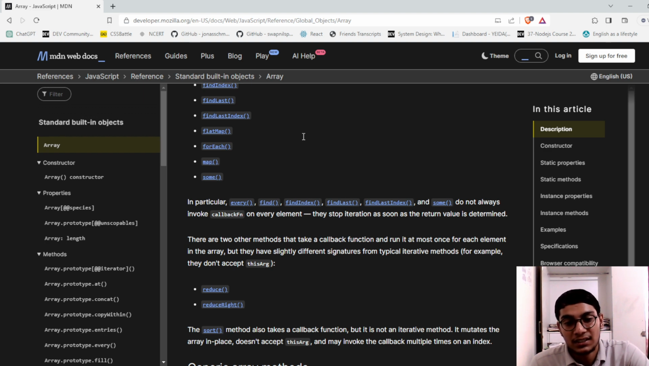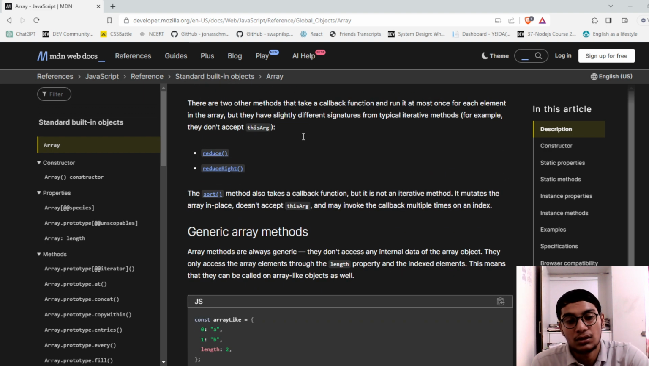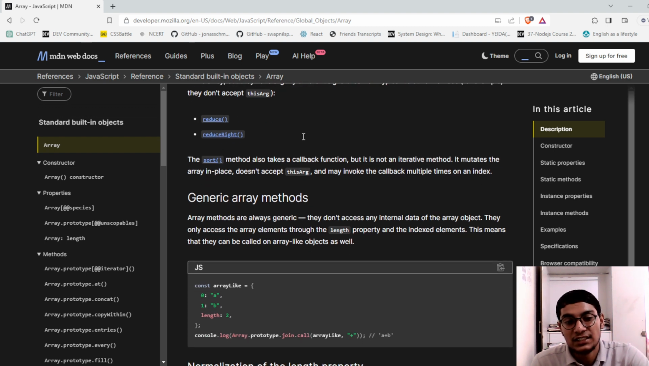The reduce and reduceRight methods also take a callback function and run it at most once for each element, but they have slightly different signatures from typical iterative methods. For example, they don't accept thisArg. The sort method also takes a callback function, but it is not an iterative method. It mutates the array in place, doesn't accept thisArg, and may invoke the callback multiple times on an index.